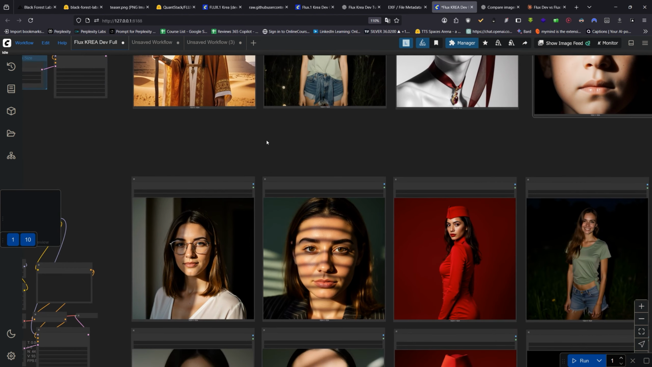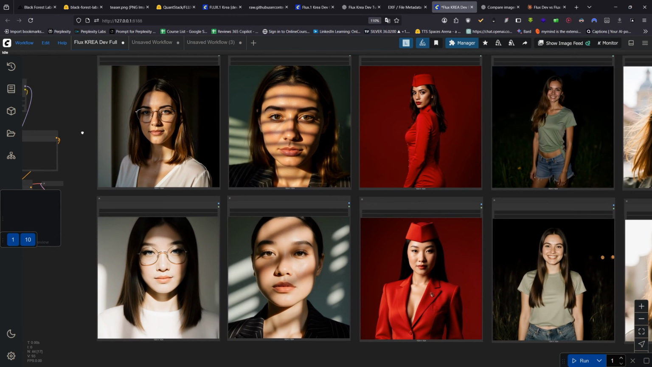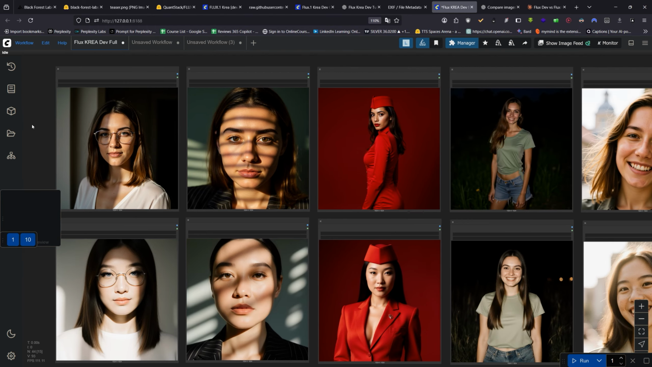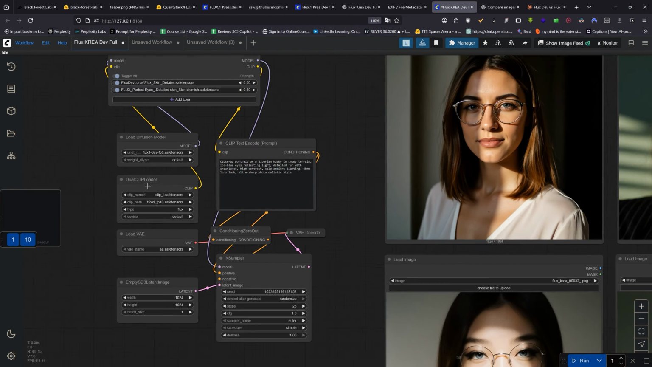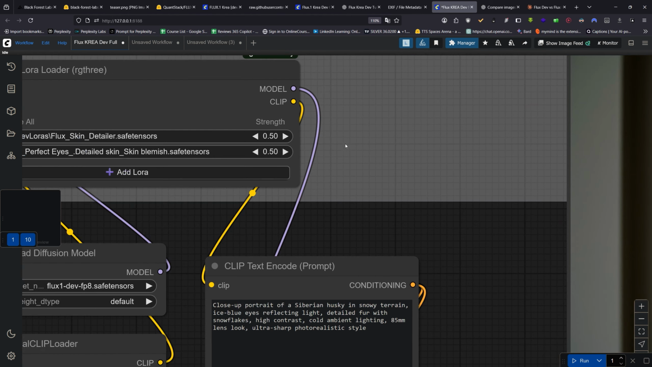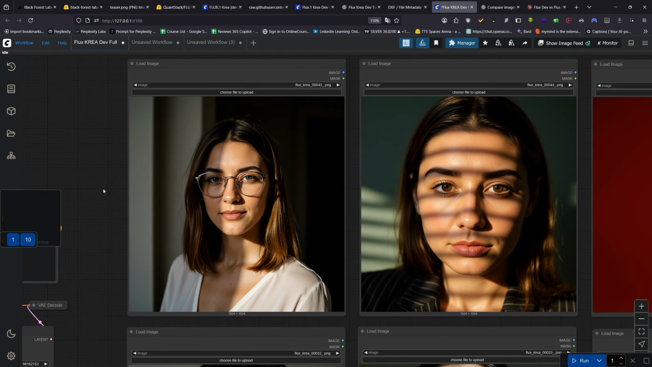Okay, so now we will see a side-by-side comparison of Flux Dev and Flux Krea model, both FP16. The images above were generated by using two different LoRAs, and these are the LoRAs. First is Flux Skin Detailer. Second is Flux Perfect Eyes Detail Skill and Skin Blemishes safetensors. Both are set to a strength of 0.5 and 0.5. And these are the images.